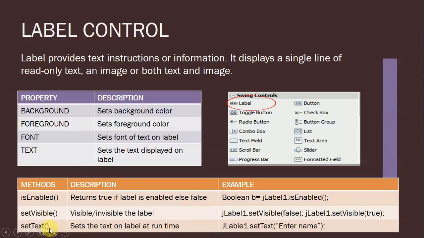The next is setText. This command sets the text on the label at runtime. So if you want to change the text which is present on the label at runtime, you can use this method: jLabel1.setText, and then within quotes enter name. This command will set the text enter name on the label jLabel1.